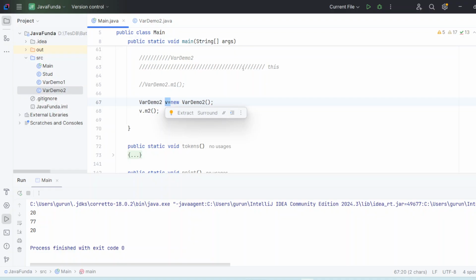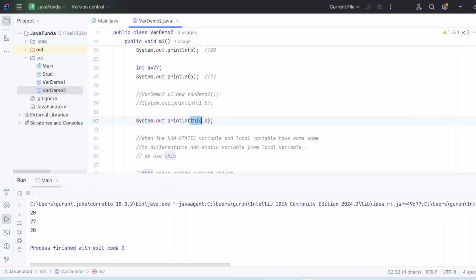You are calling that method, right? You created an object and you are calling that function, right? Using this object only, you are just calling the b. But how do I believe that? Let me do one thing.